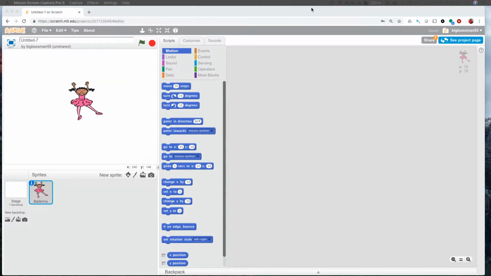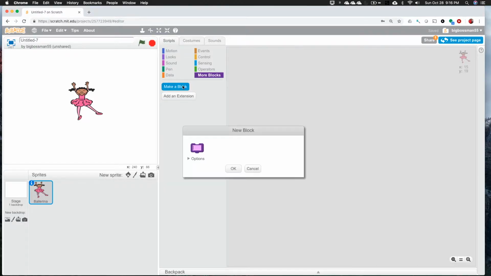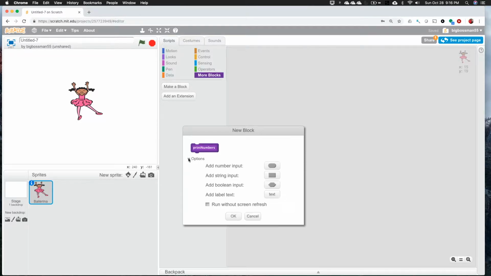Our example now is going to show you how to create your very own blocks. Once again, I'm in the Scratch environment. I've got a little pink ballerina as our sprite this time. And let me first show you how to create your very own block. So we're going to come here to More Blocks and click on that one. And then I'm going to make a block. And right in here is where I type the name of it. So we're going to make a block that just goes through and displays some numbers. So I'm going to call it print numbers. And here's that little option that I showed you if you want to add parameters. We're not going to add them in this case, but they're there. So I'm going to click OK.